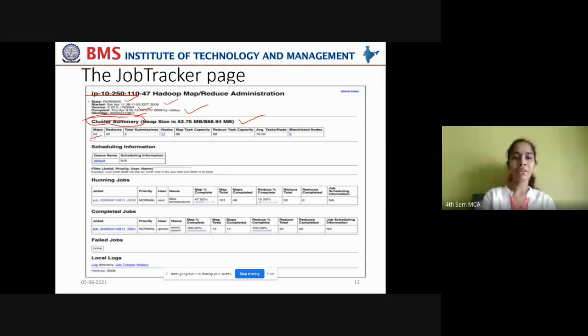It tells us how many map jobs are running, number of maps, number of reduces, and total submissions made to this cluster. On this cluster, you can notice that 2 jobs are running. Okay, total submissions made to this cluster are 2 jobs. Okay, and number of map jobs and number of reduced jobs, and how many nodes are running on this cluster. It indicates that 11 nodes are running on this cluster.